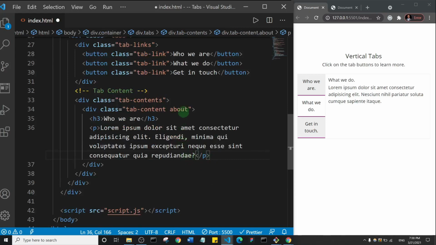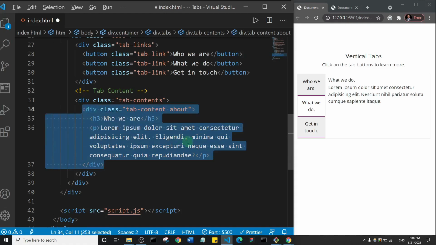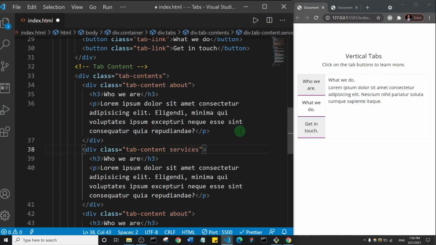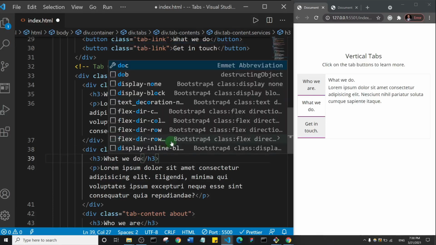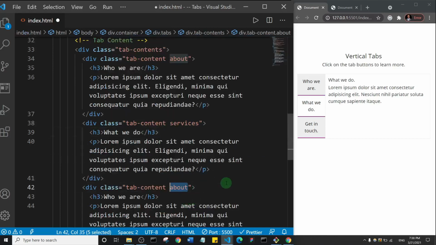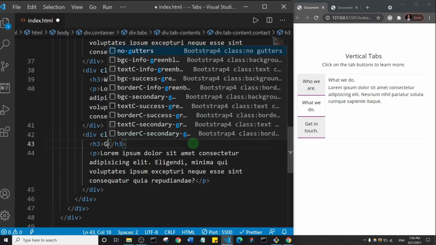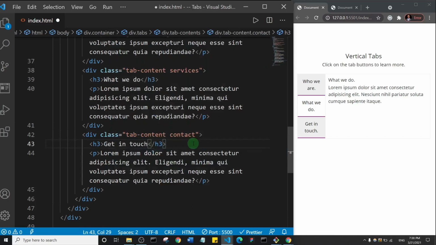All right, so I feel confident at this point to duplicate this tab. I'll just highlight it and duplicate it 2 more times. This second one I'm going to change to services, and it's going to say what we do. And this last one is going to have a class of contacts, and it's going to say get in touch, like so. So I think we are done for the markup.